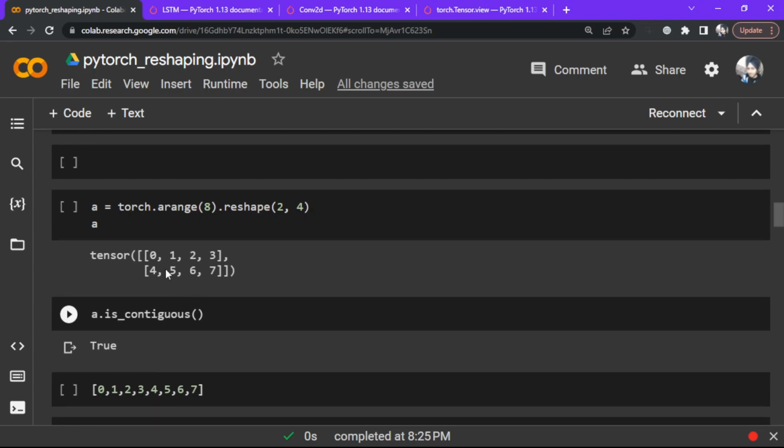Whenever an array is created in PyTorch, it is stored in memory such that rows are stored in contiguous memory locations. Rows will be stored one after the other, and if that's the case, then that tensor will be a contiguous tensor. So here we have the first row 0, 1, 2, 3, and the next row 4, 5, 6, 7. So in memory, this array will be stored in this way. Elements will be stored in this way.